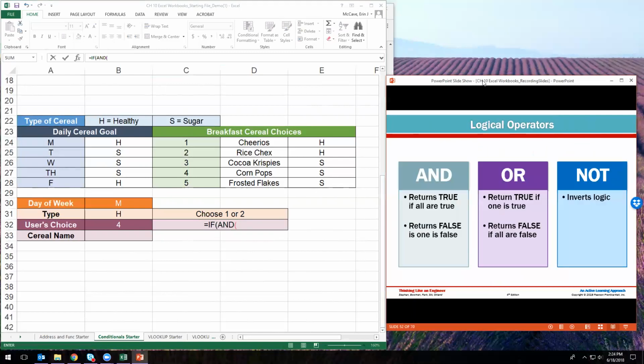And so here, we need to use that AND because they have to choose correctly in both. So looking at those logical operators, the AND only returns a true value if they are all true versus a false if one of the choices is false. So if you have healthy here, you want this to be entered as a 1 or 2. So if they have an H in B31, you want the user's choice in B32 to be 1 or 2. So let's start there.